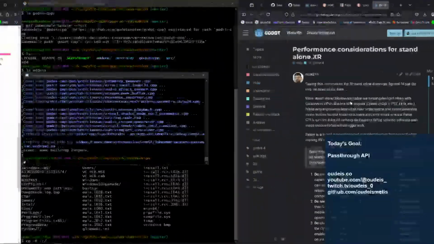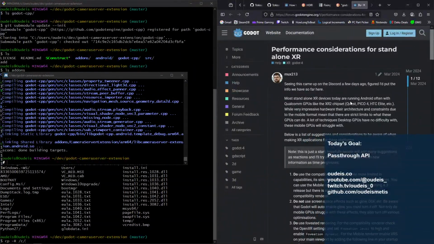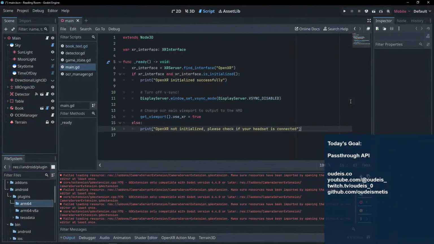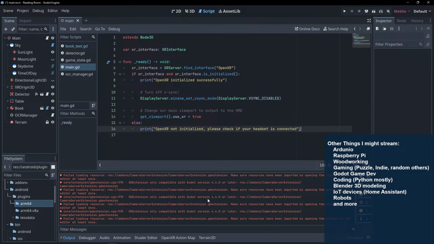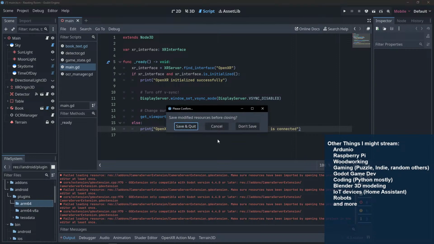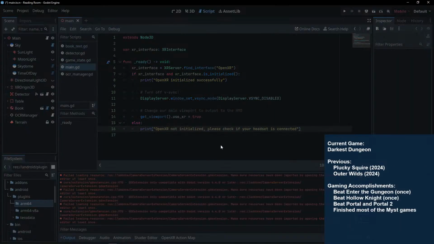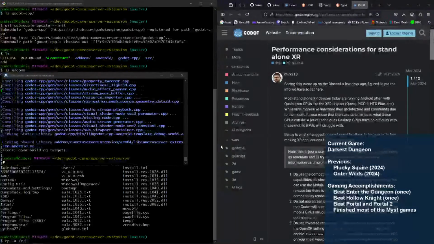How's this build going? It's compatible with Godot 4.4. Error. Okay, so it's not going to like that. I knew that was going to happen, but I figured I'd give it a shot anyway. Let me kill that. Oh, did this finish building?